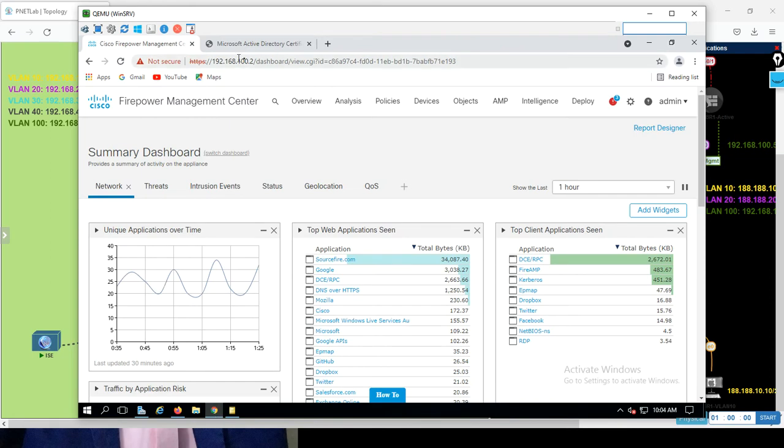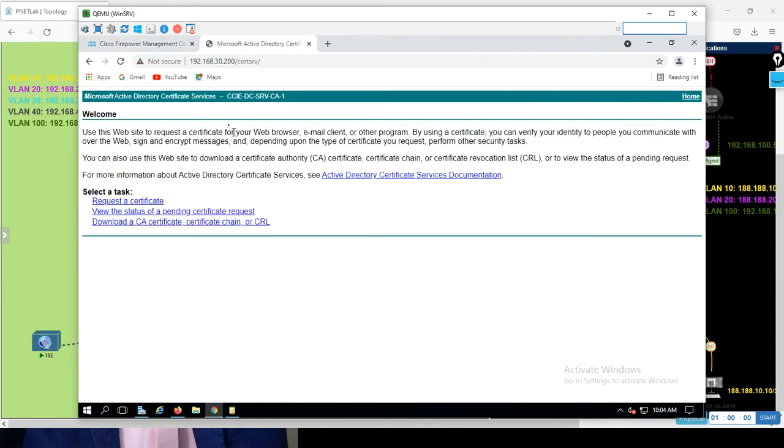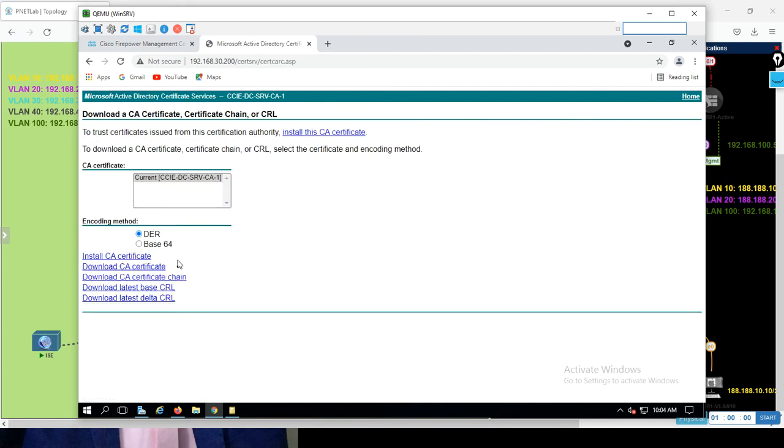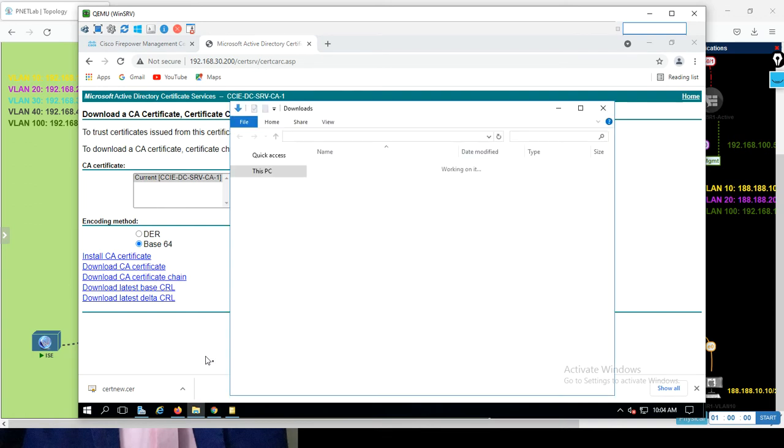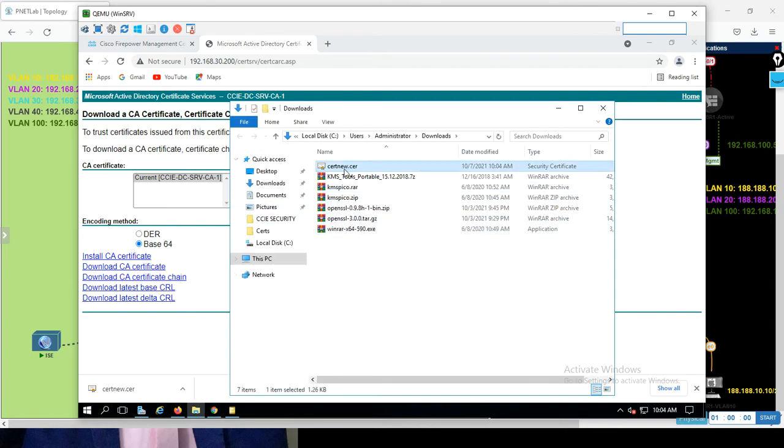In the server, as I remind you, I want to access the Microsoft Active Directory Certificate Services by typing the IP address for the server /certsrv. So now I want to download a certificate, and this download is base 64, and click on download CA certificate. Okay, it downloaded. Show. Okay, so it's in the download folder.